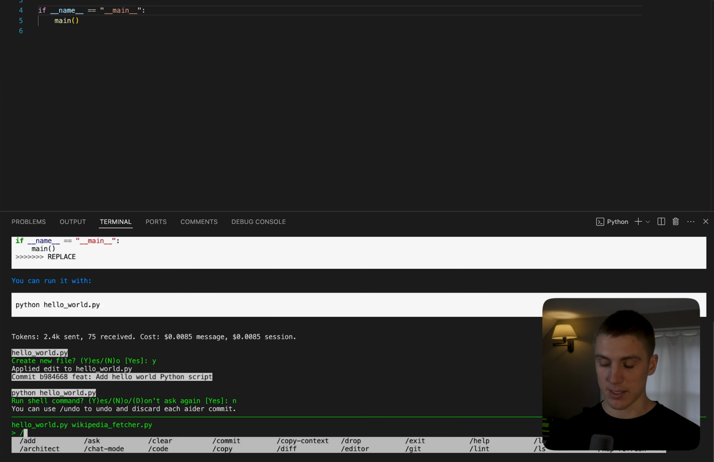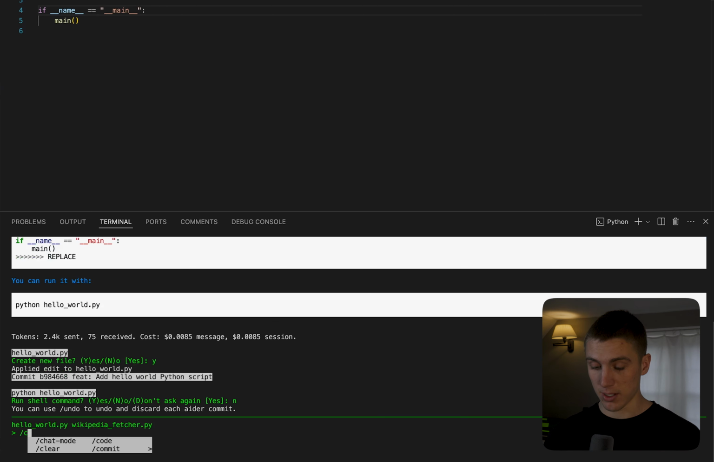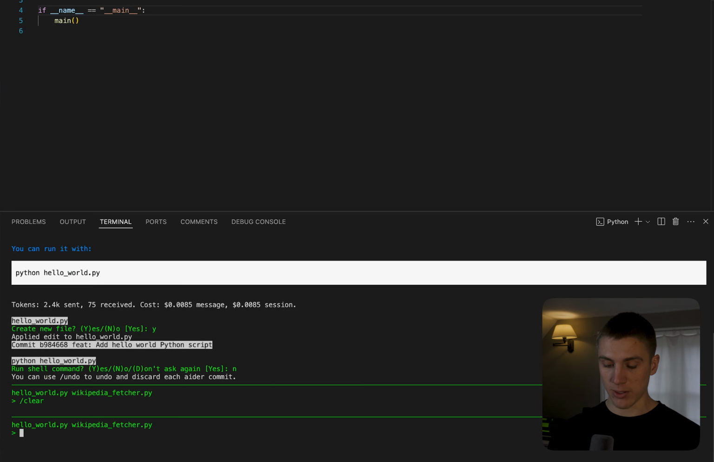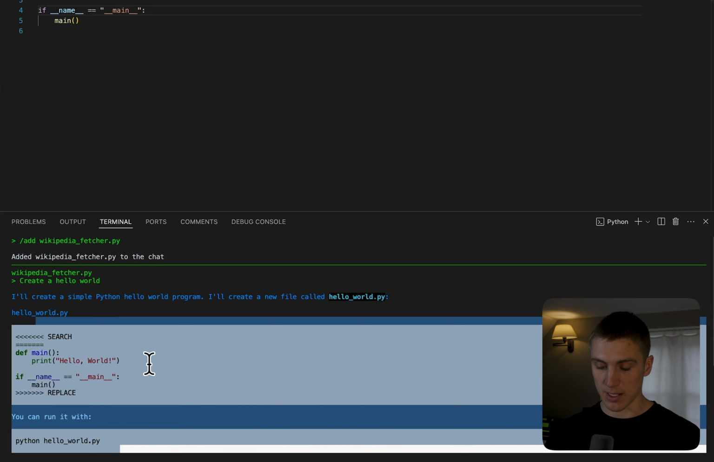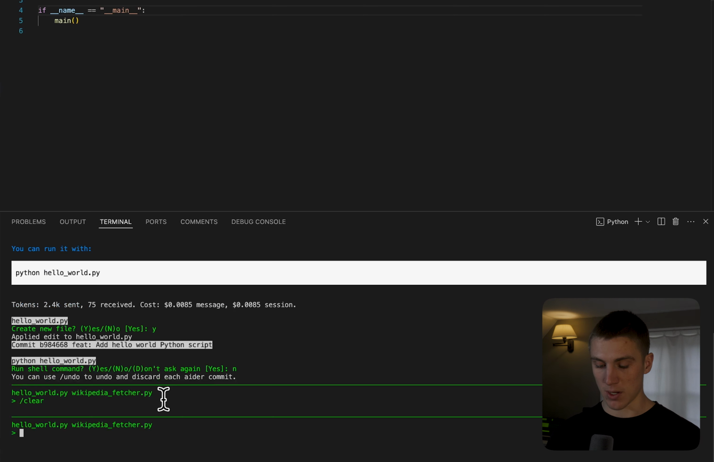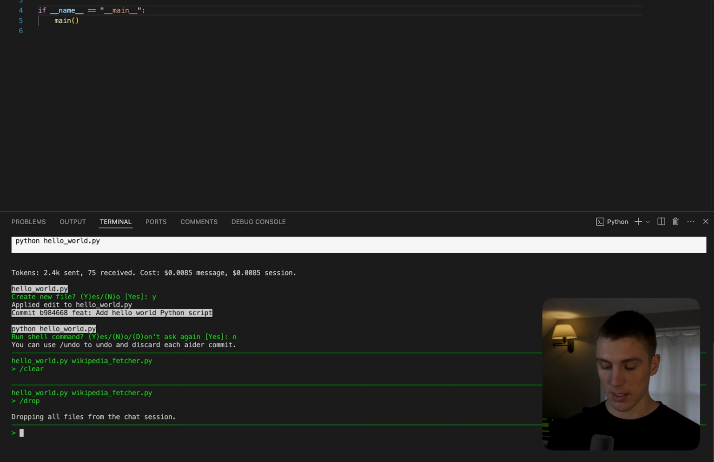I can use the /clear command, and that will clear the conversation. So although I can see this now, Aider does not have access to this previous chat. That, in conjunction with the /drop command to drop all the files from the chat, clears the window. This is like starting up Aider brand new.